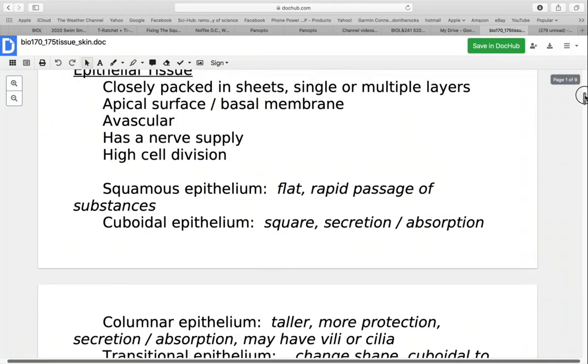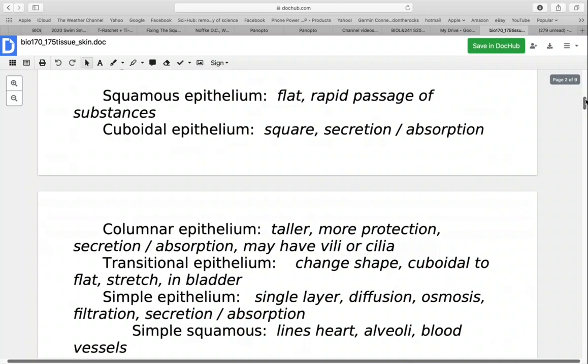Looking at our types of epithelial tissue, the first is the squamous epithelium. These are flat cells. They're kind of an irregular shape. They're good for the rapid passage of substances. You would have some of these lining your cheeks. So when you look at cheek cells in the lab, you're able to see what this cell type looks like in the squamous epithelium.